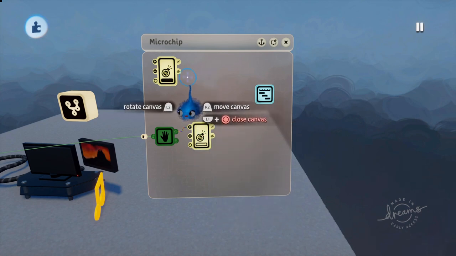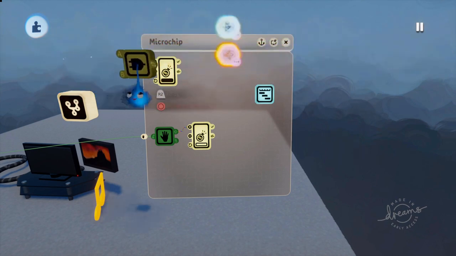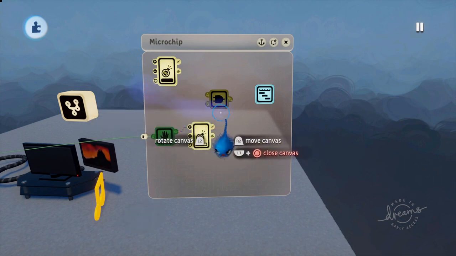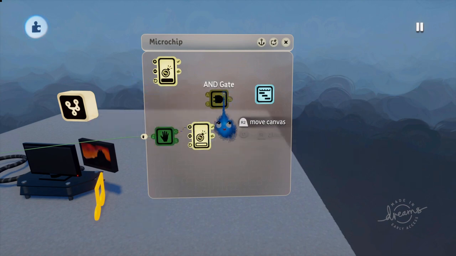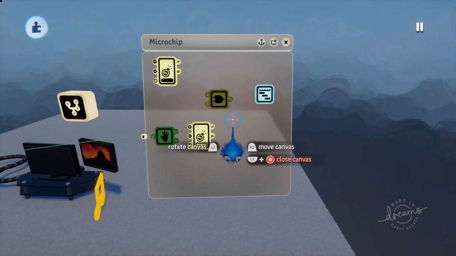So now we need a gate. And we're going to use an AND gate for this. Now, a gate is basically something you wire things into, and then depending on what sort of gate it is, it will analyze the signals and work out whether or not everything is correct.